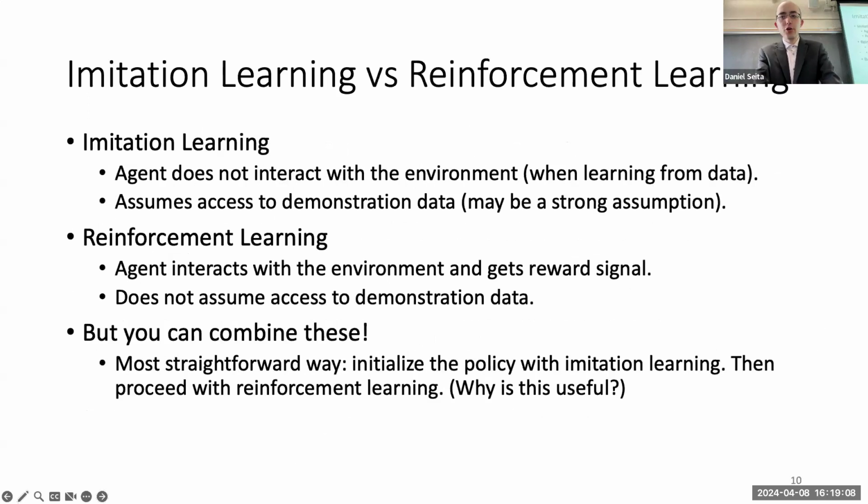All right, imitation learning versus reinforcement learning. So just trying to make the differences more concrete here. In imitation learning, the agent will not interact with the environment while it's learning from the data. It assumes access to demonstration data, which may be a strong assumption.